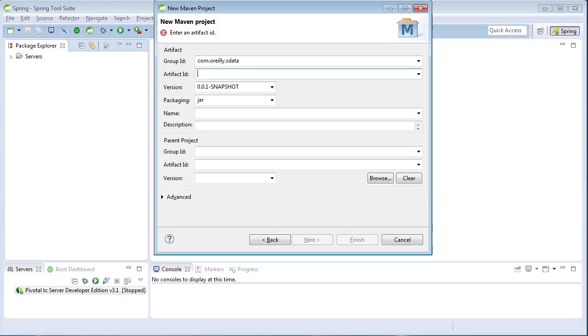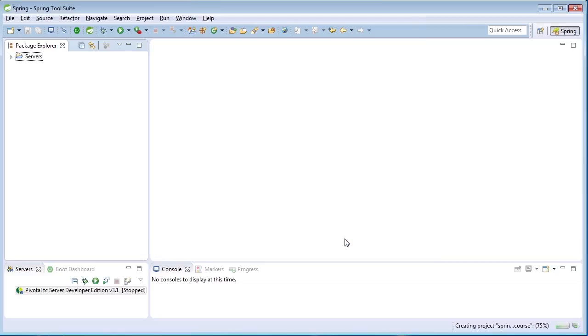And now we must specify an artifact ID. The artifact ID that we're going to use is spring-data-course. We'll also use this as the name of our Maven project, and we will not provide a description because it's not necessary. With that in place, simply click on Finish, and our new Maven project will be built.